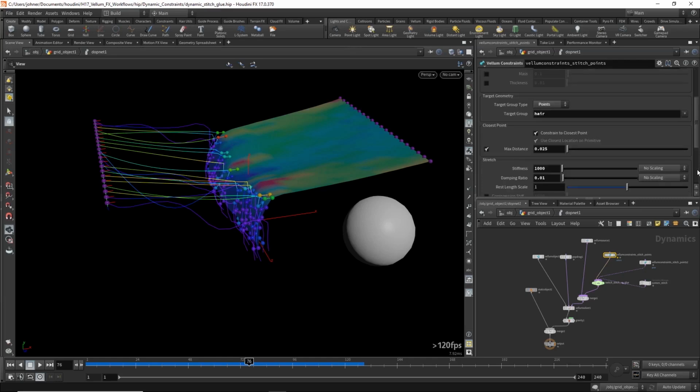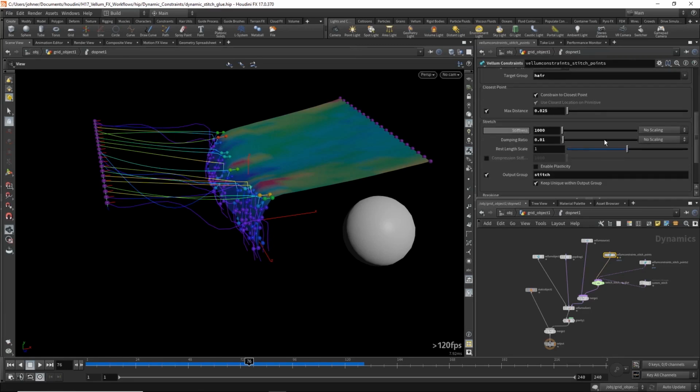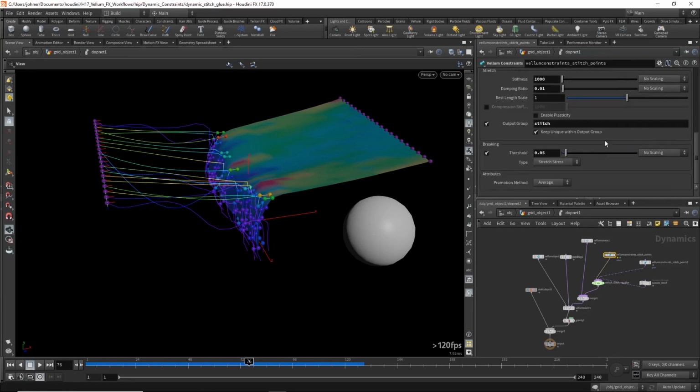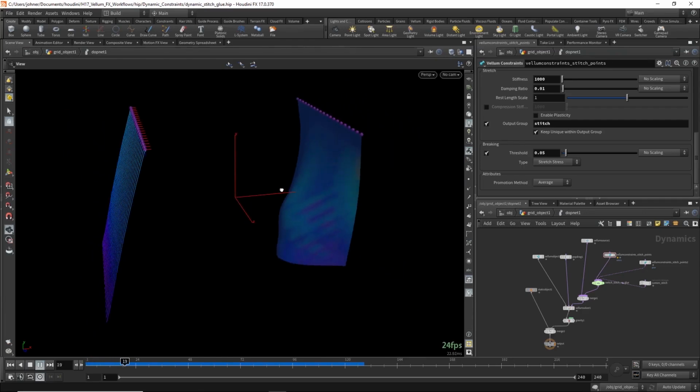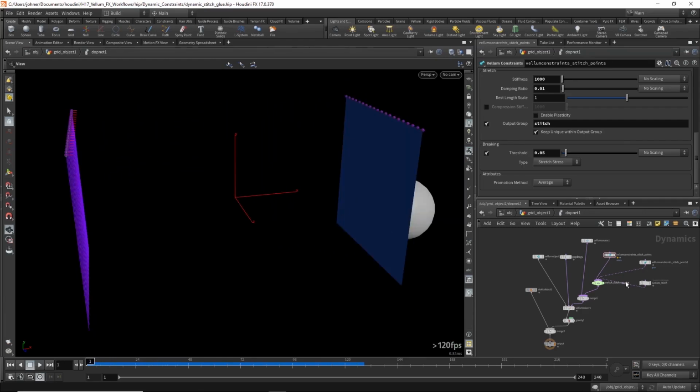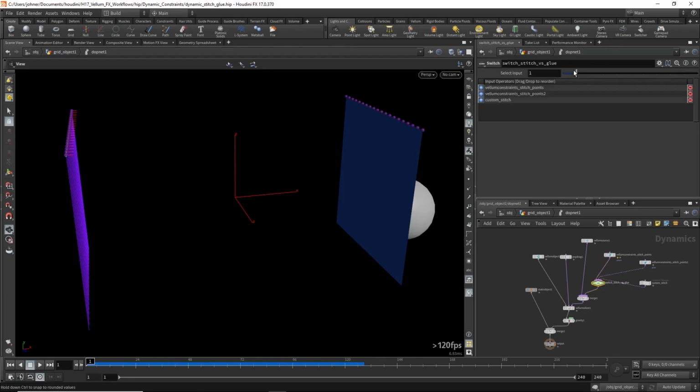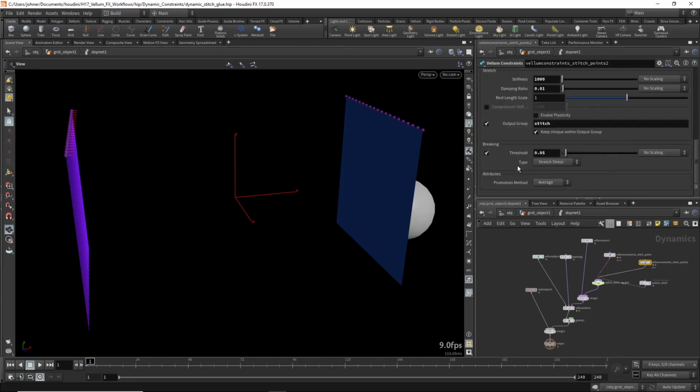And we set this up to have a max distance again. So these only get created as they get close to each other. And again, a sort of a weak spring type constraint. And the same thing with an output group and breaking threshold. So this is very similar to the previous setup, just working with stitch points instead of attached to geometry. And then the other type of stitching is actually glue. Glue is very similar, except that instead of having one stitch per point, you can actually have multiple.